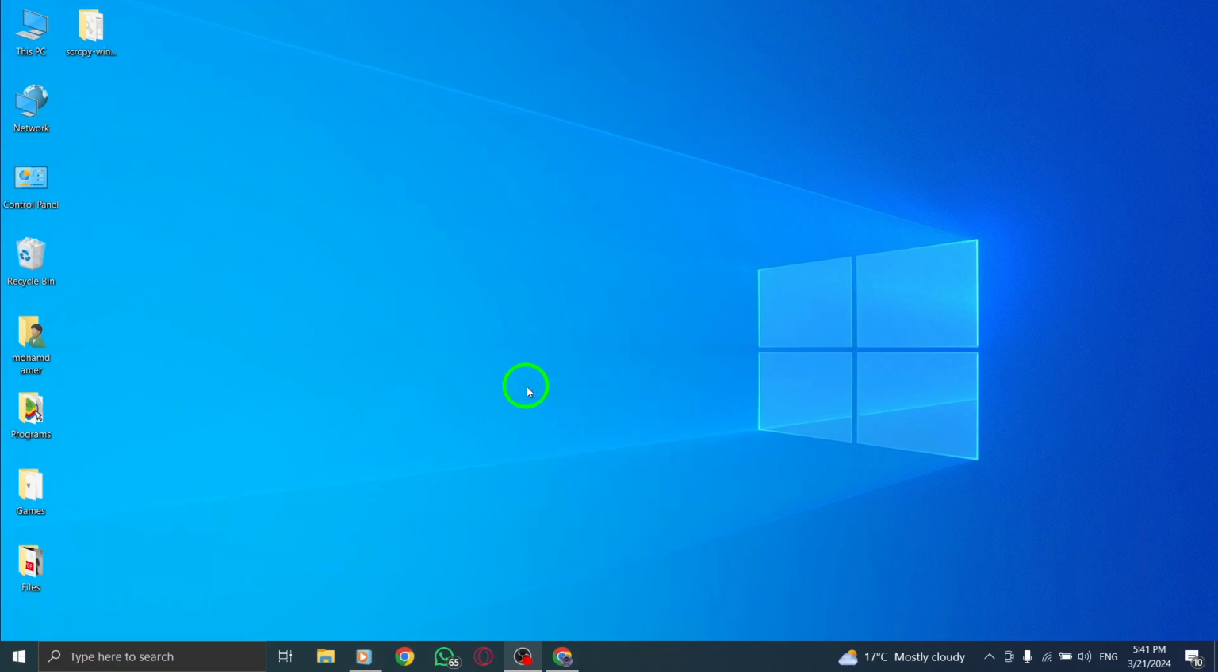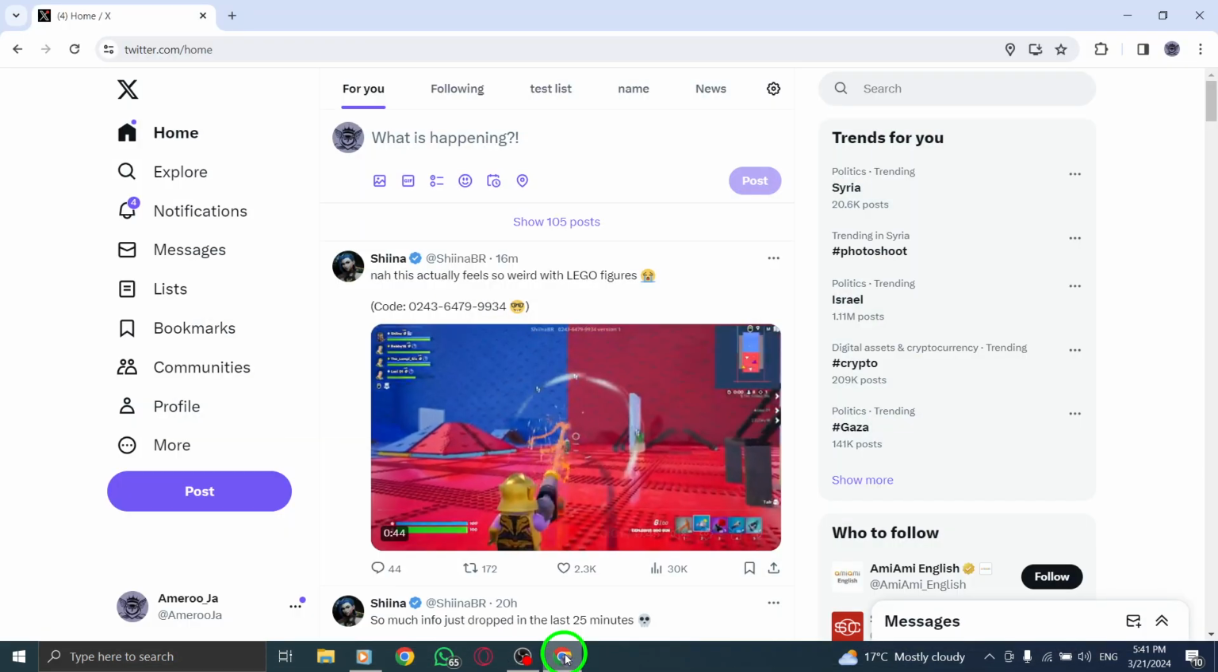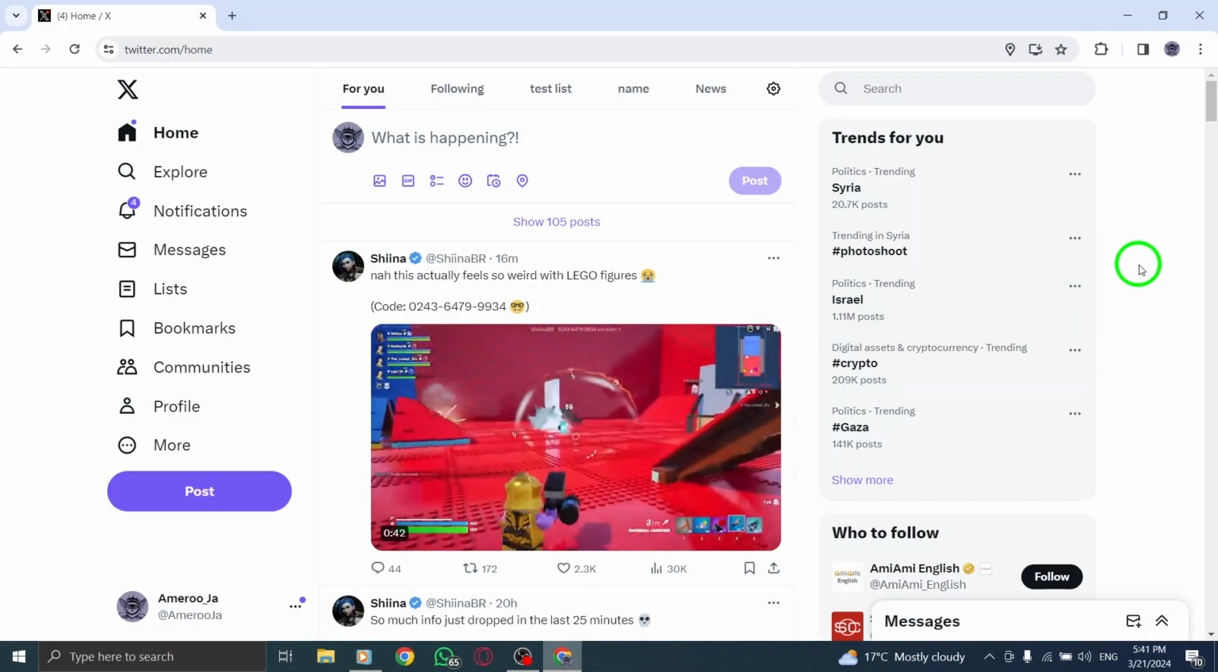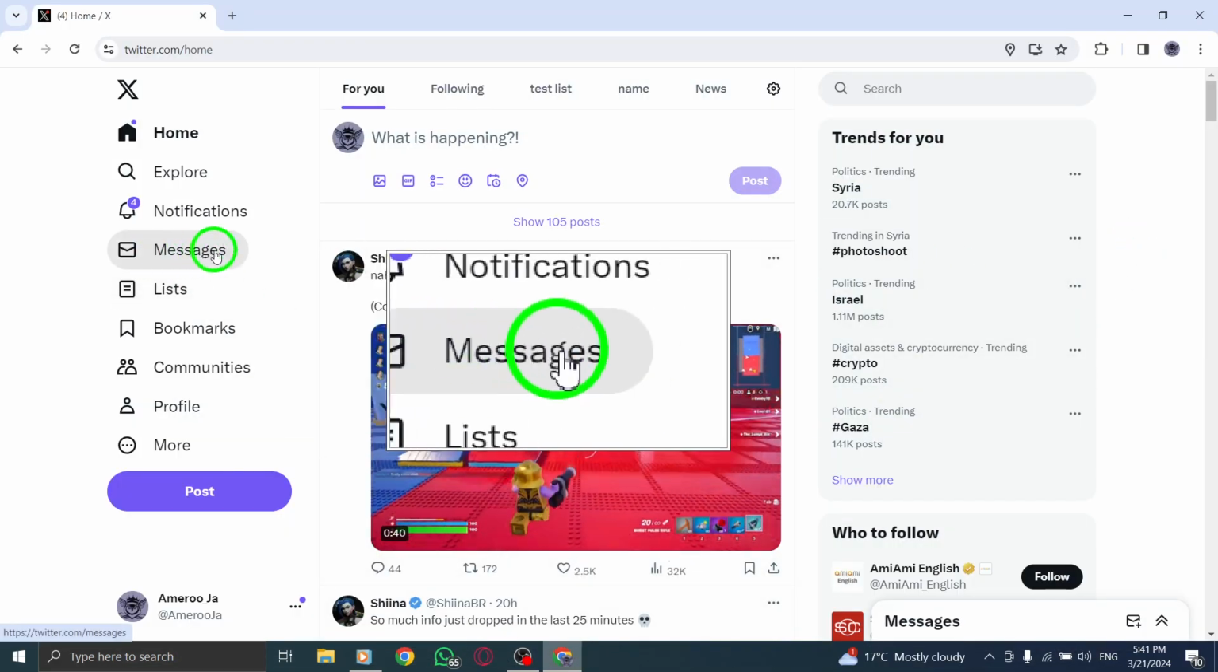Welcome to our tutorial on how to limit who can call you audio on X, Twitter, on your PC. Let's go through the steps together. To begin, open X on your PC and navigate to the Messages tab to access your messaging settings.